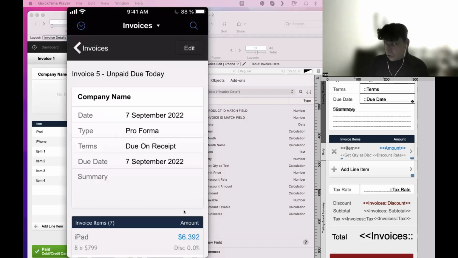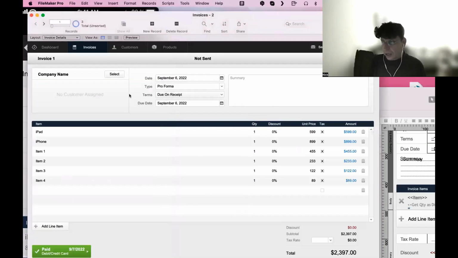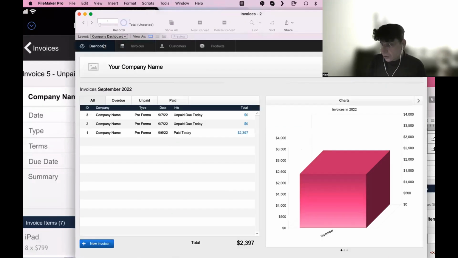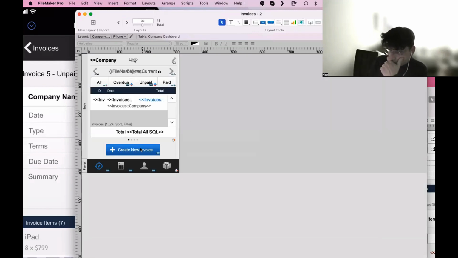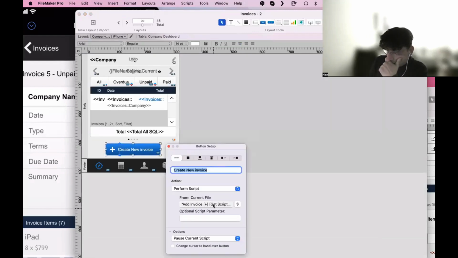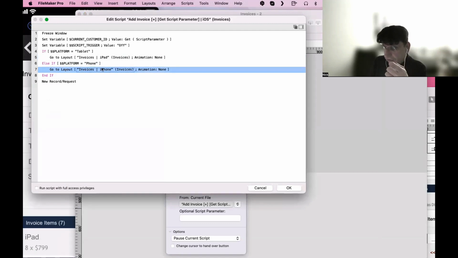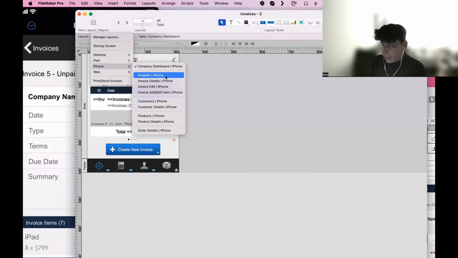Yeah. So actually, it's much simpler than this. When you create, and I'm using this technique a lot, that could be a good topic. When I create an invoice from an iPhone perspective, I go to the phone layout, right? Invoice iPhone. So I go to the invoice iPhone layout and I create a new record.